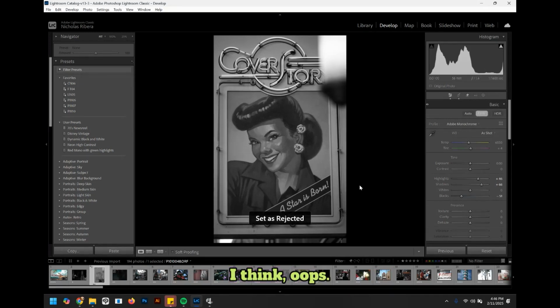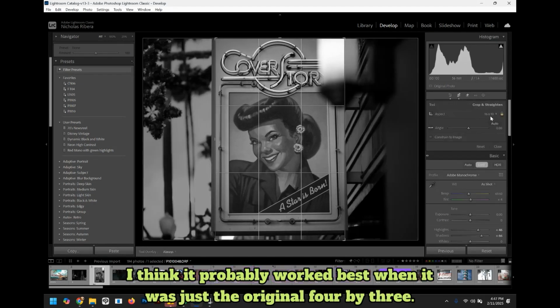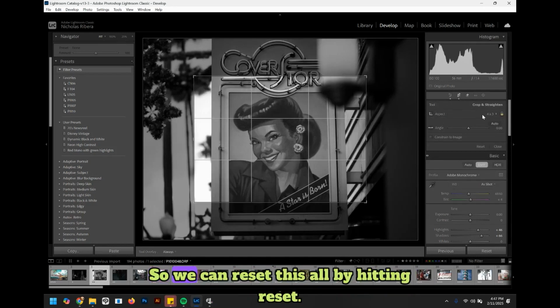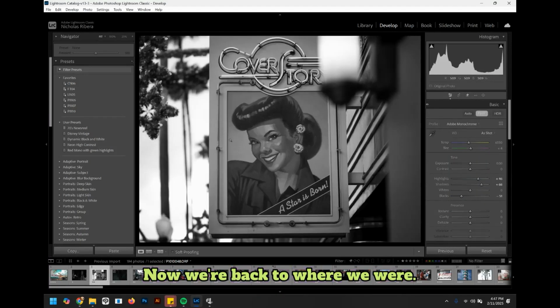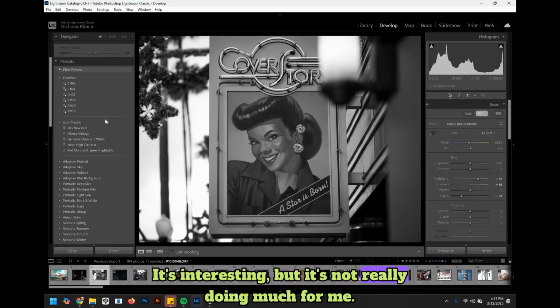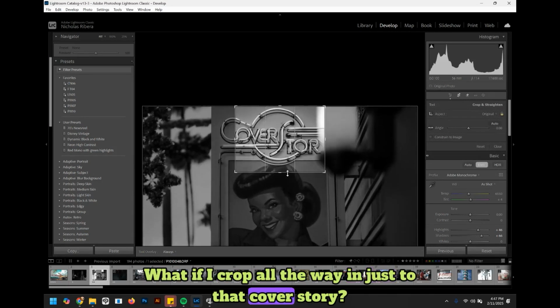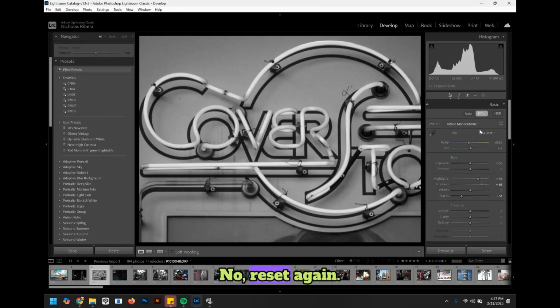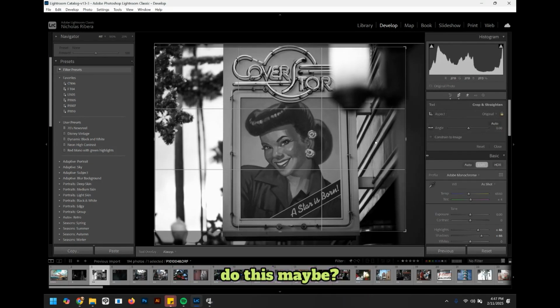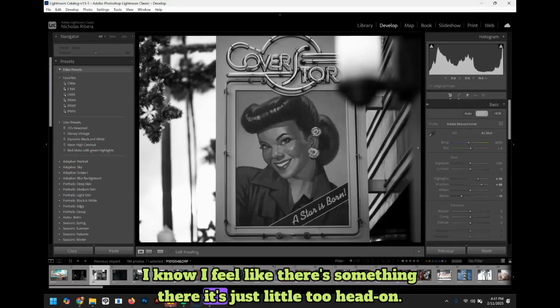I think it probably worked best when it was just the original 4x3. So we can reset this all by hitting reset. Now we're back to where we were. It's interesting, but it's not really doing much for me. What if I crop all the way in just to that cover story? No. Reset again. I do this maybe? I don't know. I feel like there's something there. It's just a little too head on.